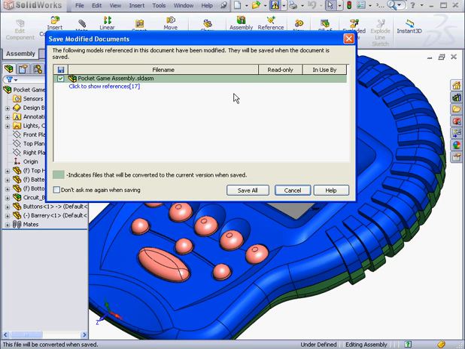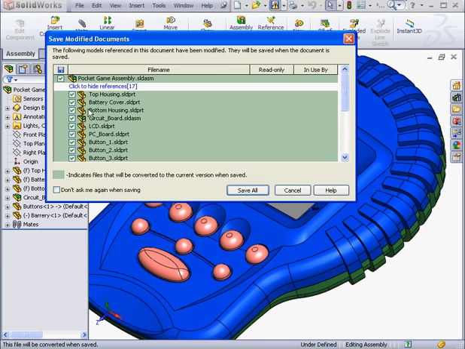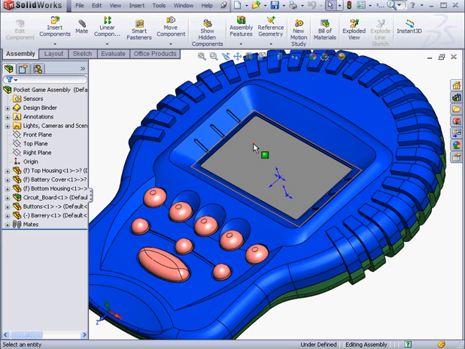Click the Save icon. The Save Modified Document window opens. We can select or unselect the reference files. I'm going to select Save All. Now the file is saved and converted to the SolidWorks 2010 version. As usual, once you've converted the files, you're not able to open them in previous versions of SolidWorks.